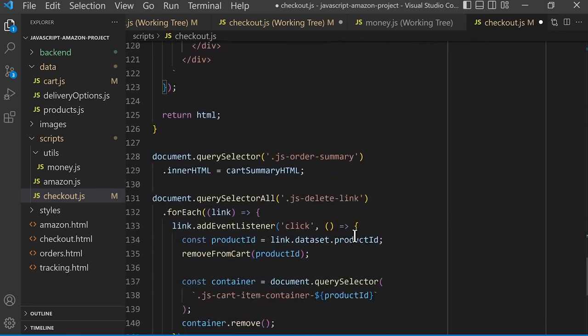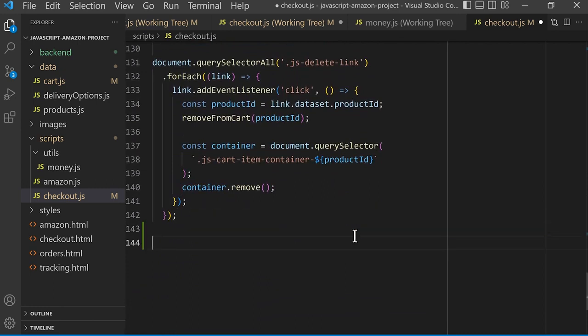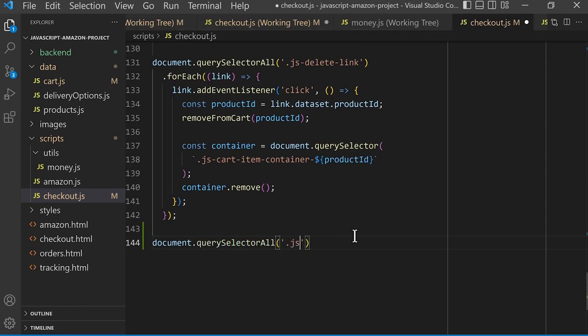So we'll scroll down, and down here, we'll add the event listener using document.querySelectorAll brackets and a string. We'll select that class we just created using .js-delivery-option, and then .forEach brackets and a function.